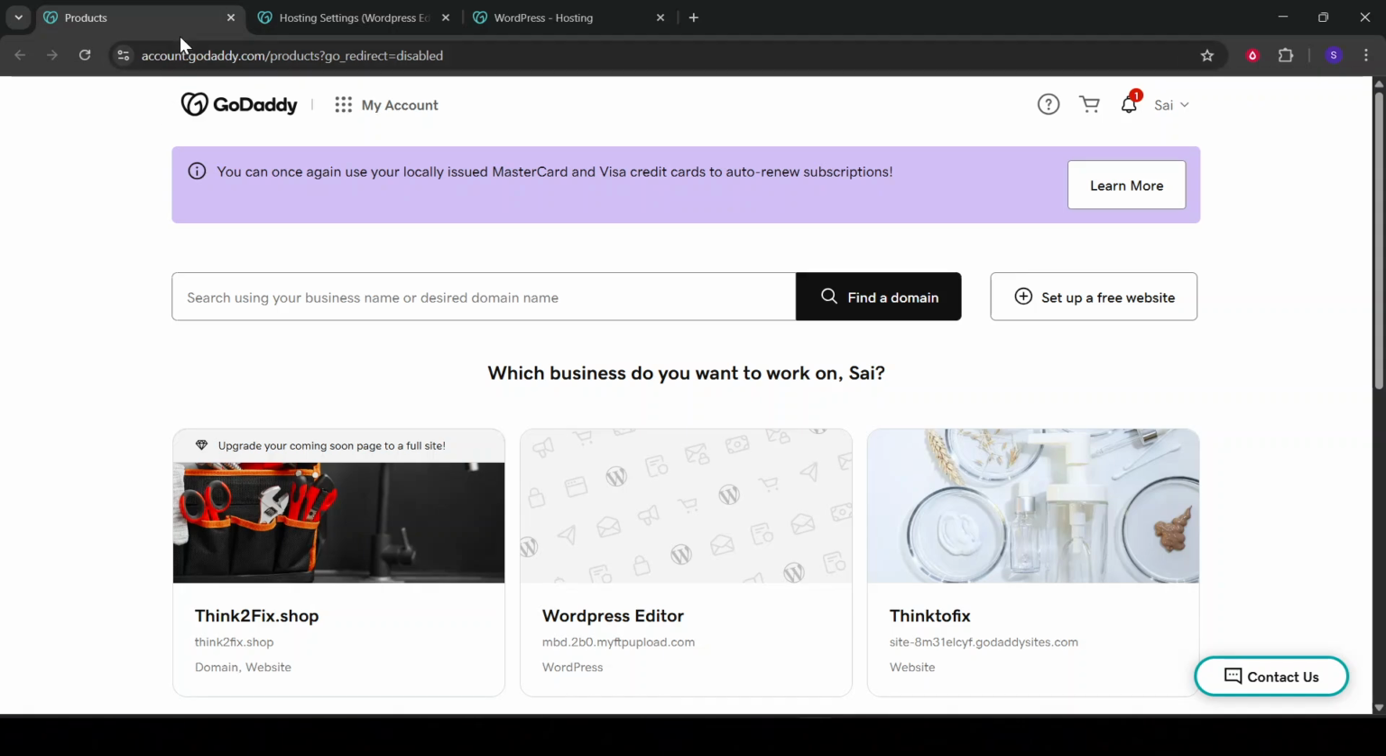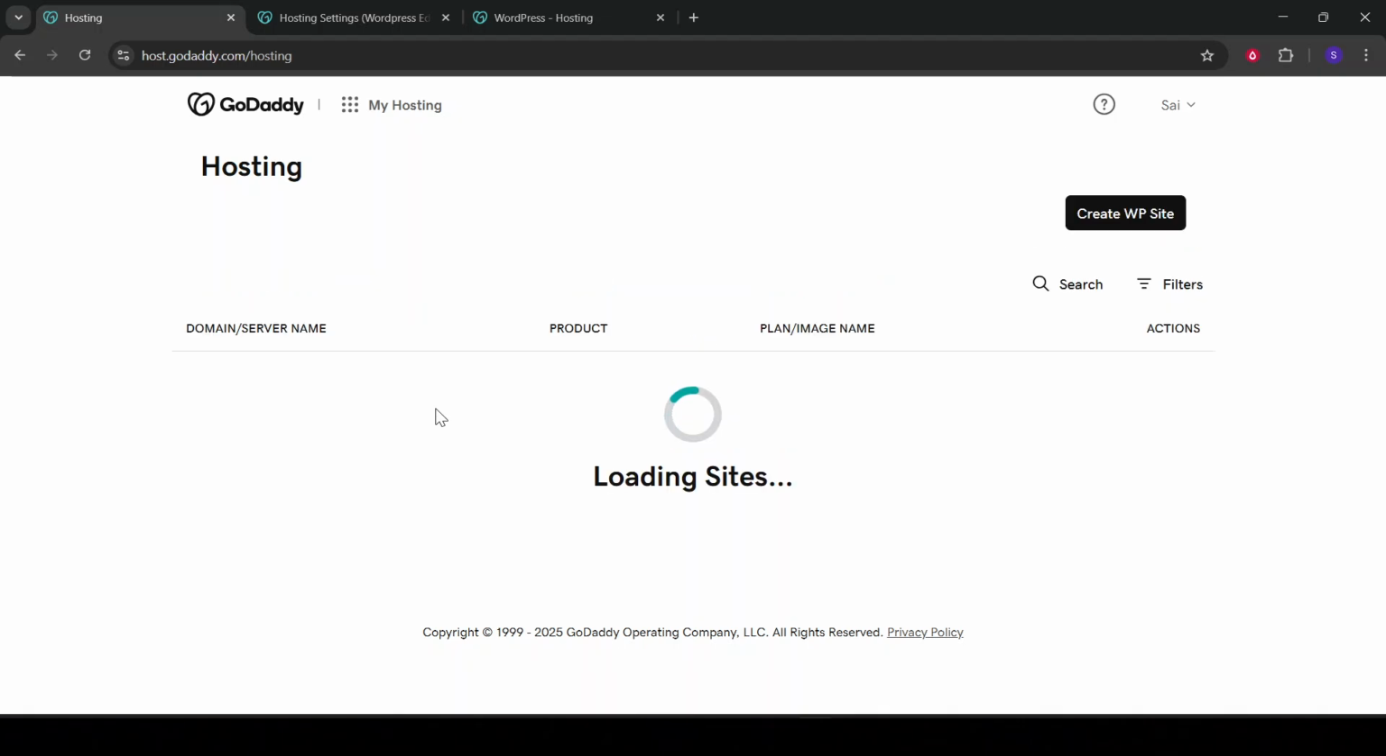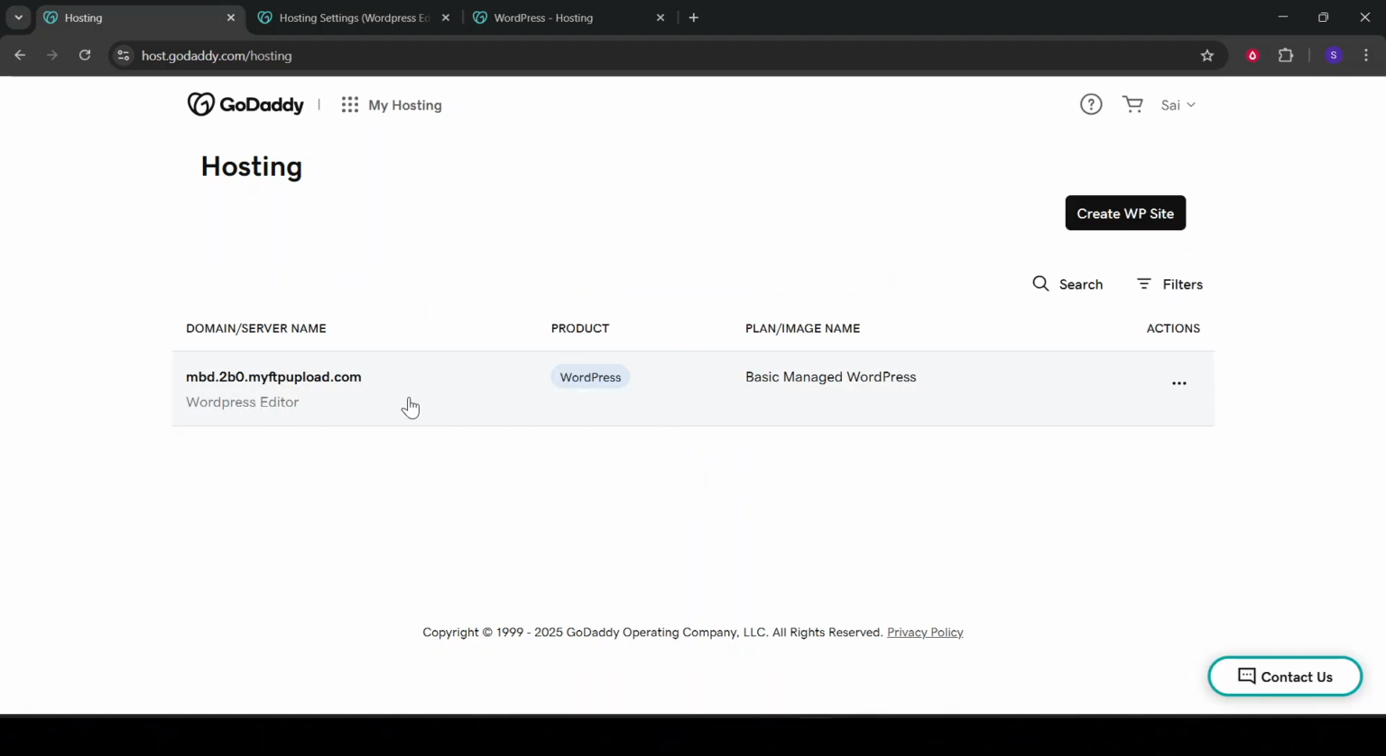Next, open your web browser and head over to the GoDaddy website. Log into your account using your username and password. Once logged in, navigate to the Web Hosting section on the GoDaddy dashboard. You should see a list of your hosting accounts. Find the domain related to your hosting plan, and click on the Manage button.